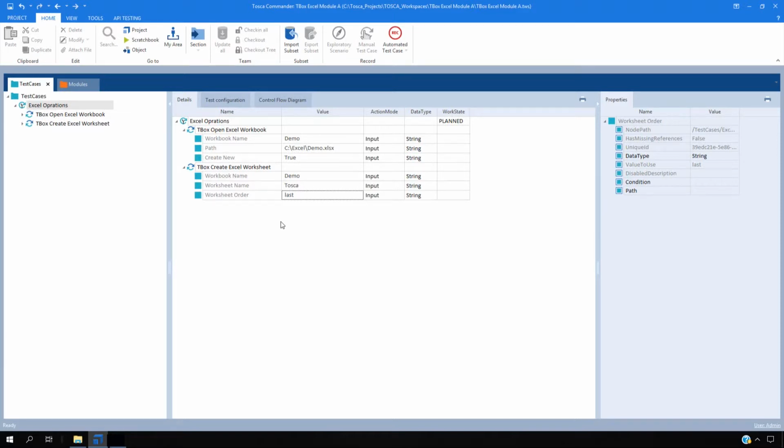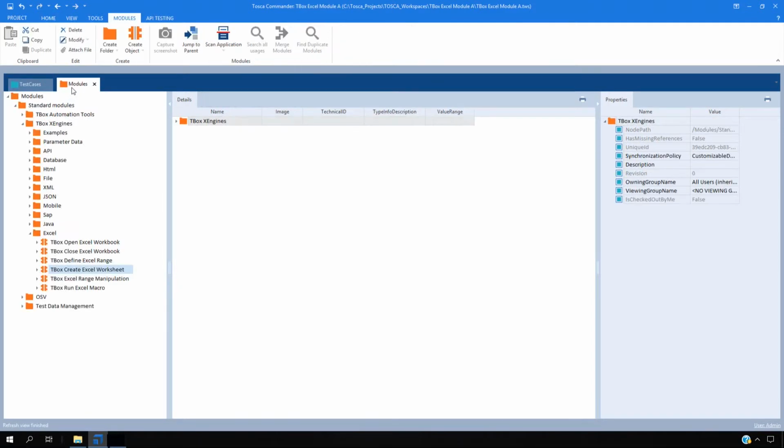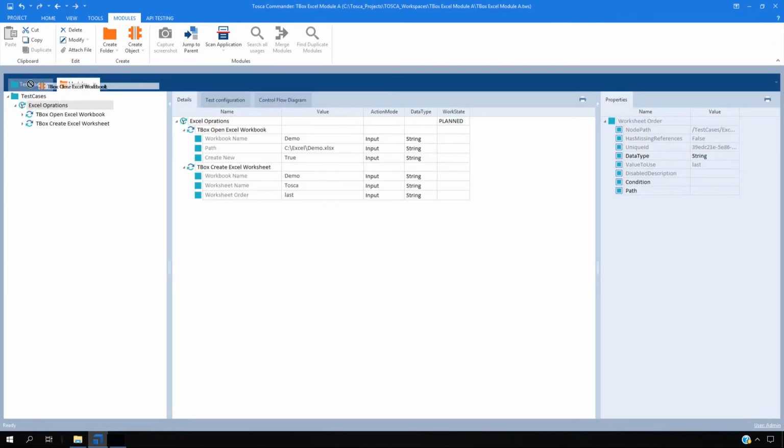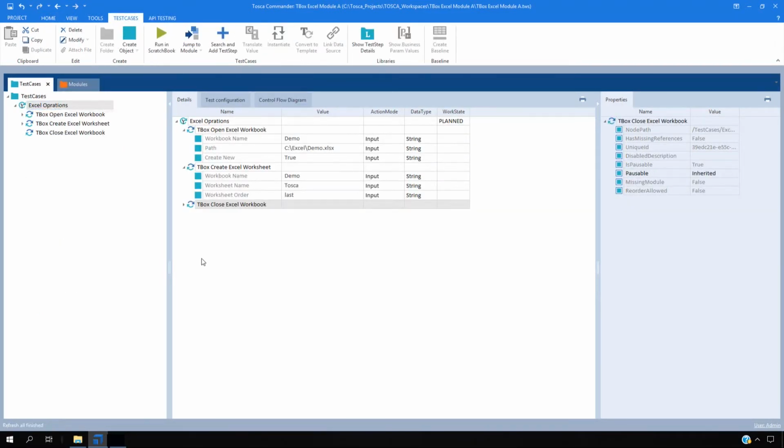Now one thing is mandatory here. For creating a new worksheet, we have to save it. Otherwise, the changes or the created worksheet will not be reflected in the workbook. For this, we already have a module. This module is Tbox Close Excel Workbook. I can drag and drop this module inside the same test case.